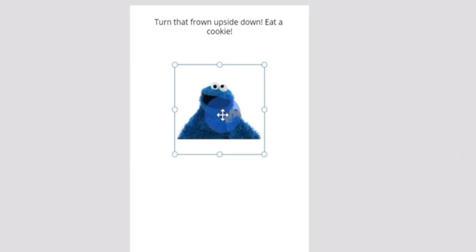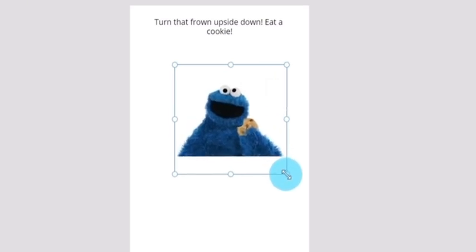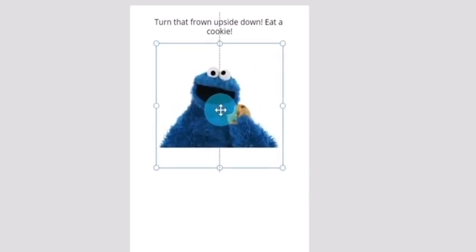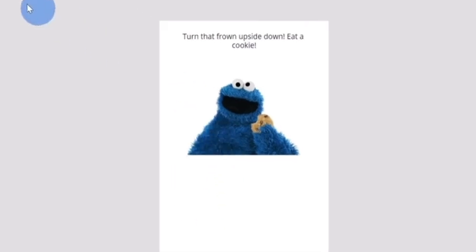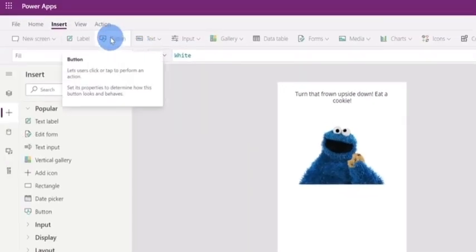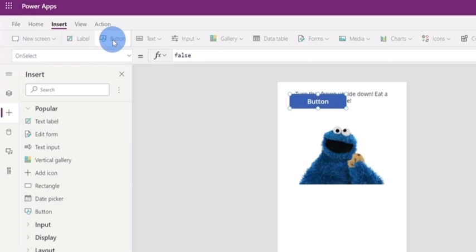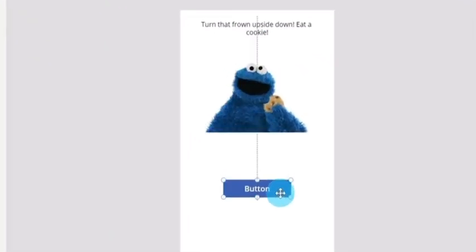Now that I've given it a new name, I'm gonna go back over to the insert menu, and I'm going to start inserting different items onto my screen. First, I think I'm gonna insert a text label. It is one of the most popular items, so that seems like a good one to insert. I'll simply click on that and here I can go in and paste in some text. Now I'm gonna say turn that frown upside down, eat a cookie. Now when I select all of this, I'll go to the home menu, and let's center the text. So I'll just do some quick styling.